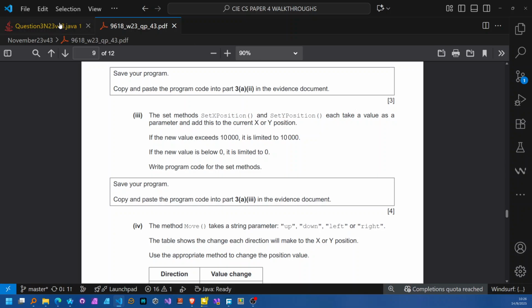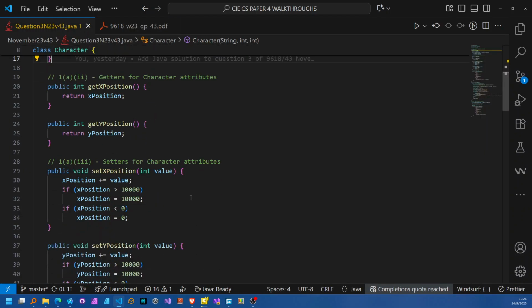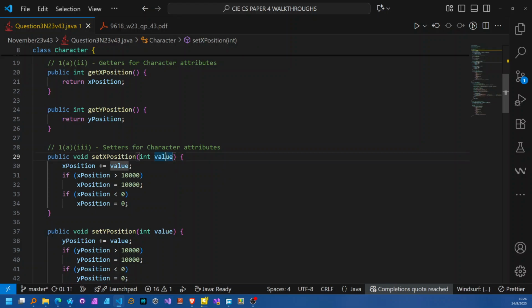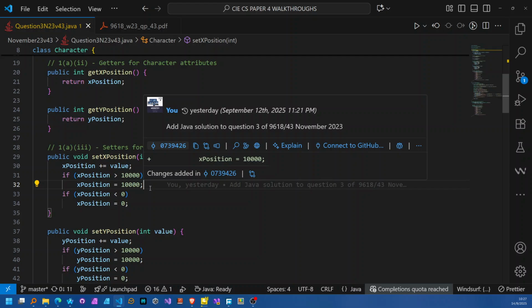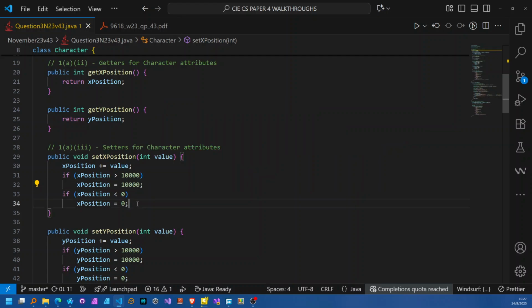If you come to the implementation here, we have the set x position. We are taking a new value as an argument. Remember, we are setting a new value to this x position value. So we are taking that value, then adding it to this x position right here. This is what the plus equal notation means. It simply means that x position is equal to x position plus value. So in the event that the resulting x position is greater than 10,000, we're just going to limit it to a maximum of 10,000. Then in the event that it is less than 0, we are simply going to revert it back to 0. So this is how you go about it.